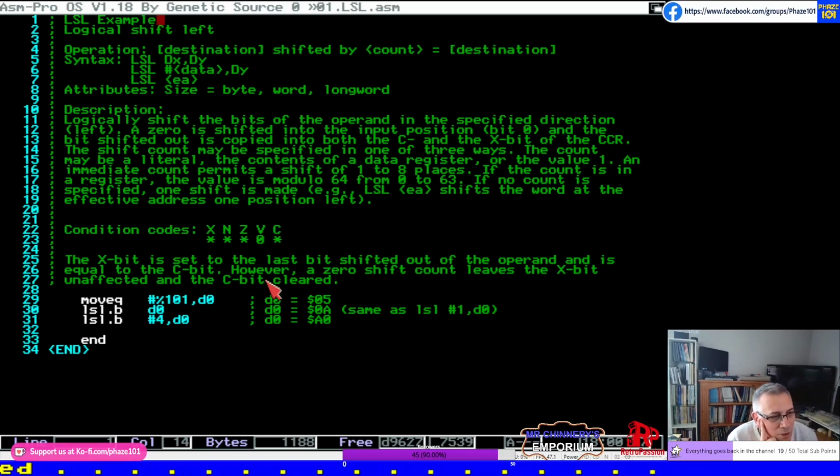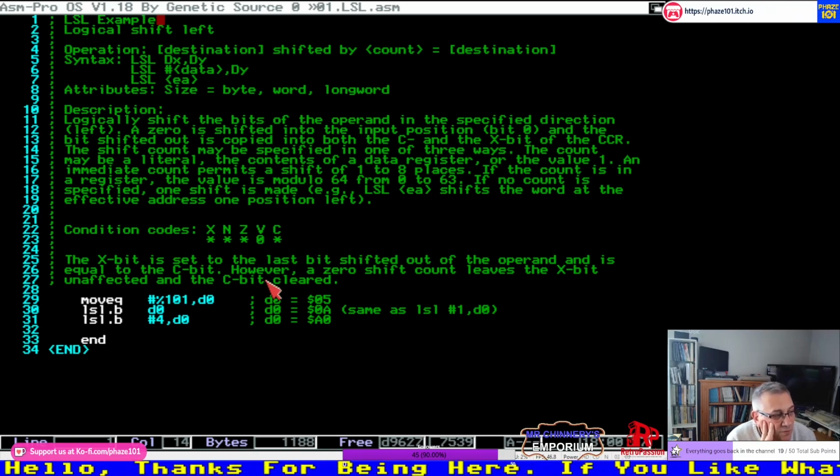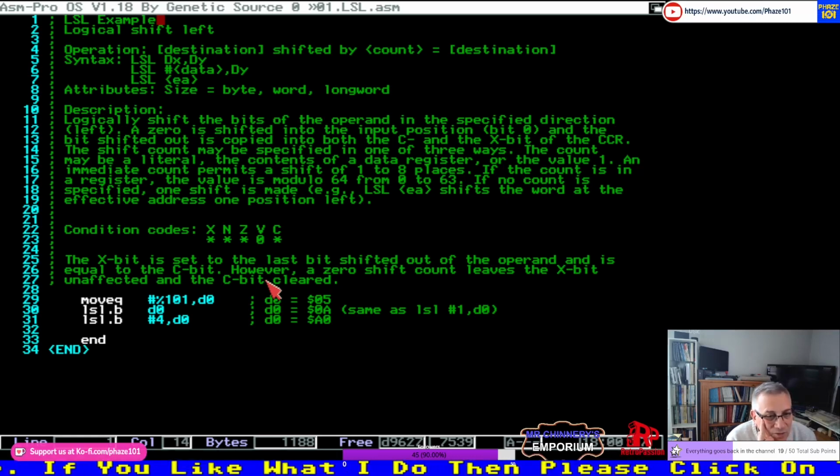So logically shift the bits of the operand in the specified direction, left in this case. A 0 is shifted, as I said, into the input position, so the least significant bit. And the bit shifted out is copied into both the C and the X of the CCR. The shift count may be specified, as I said, in one of three ways. Yeah, you can specify the shift in three different ways.